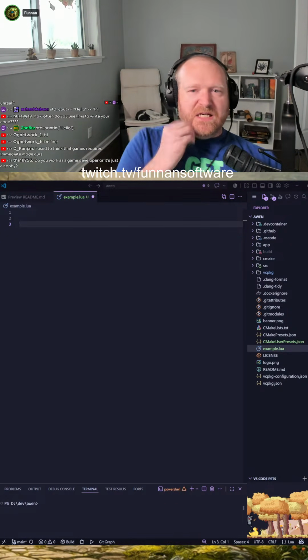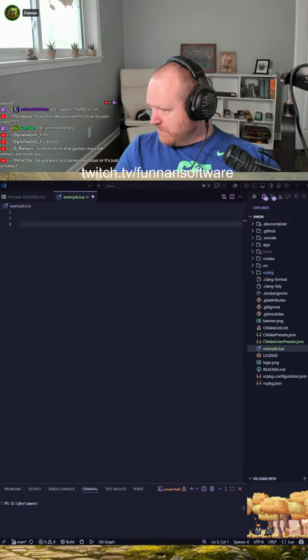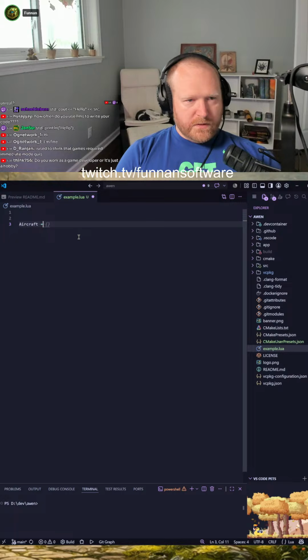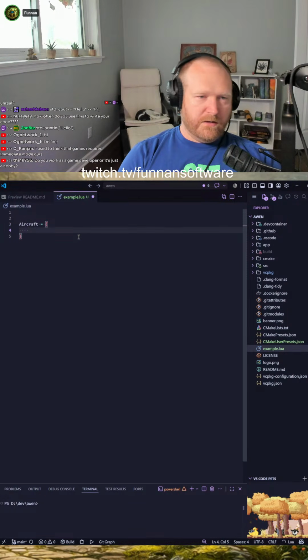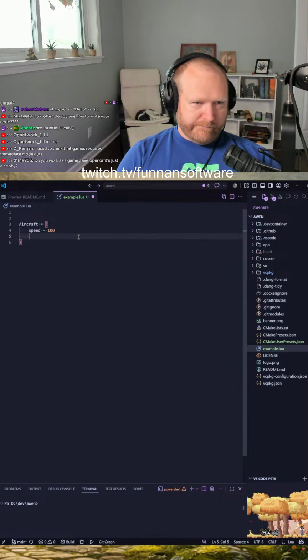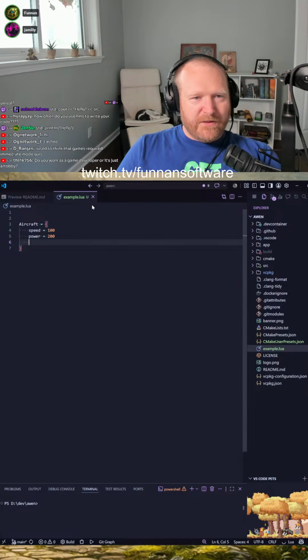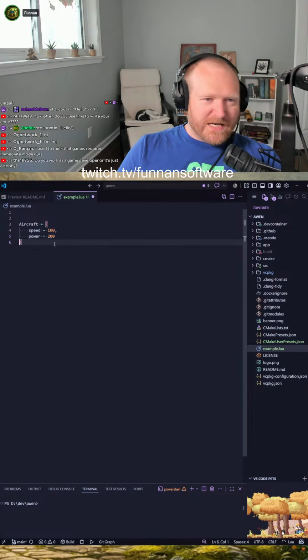I have seen examples where you could potentially do stuff like aircraft equals, and this is, I don't know, speed equals 100, power equals 200, and so on and so forth, right? Maybe you need a comma. I don't even know if you need commas for these types of things.